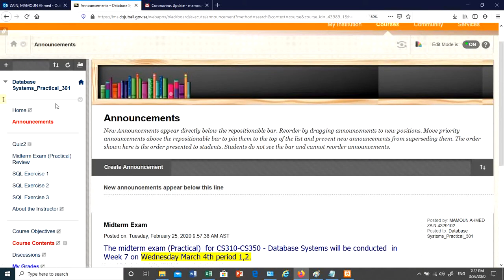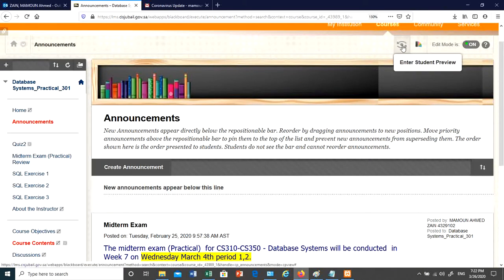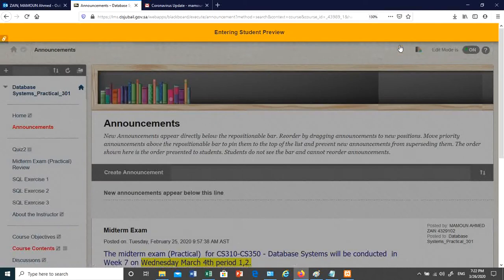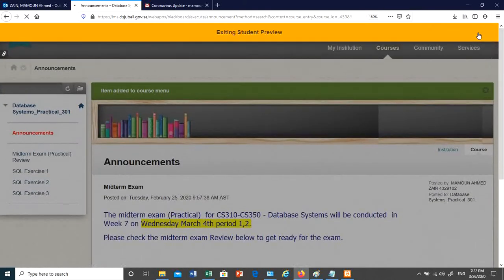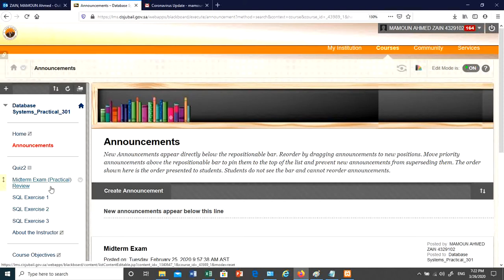This is the instructor's view, but if you click here on the student view, you will not see this quiz right now because it doesn't have any contents. So here I'm going to click on the student view. The quiz is not visible because I did not put anything on the quiz right now. So I'm going to exit the student view and then come back to my instructor's view, and here is quiz 2. Currently it is empty, it's just a link.